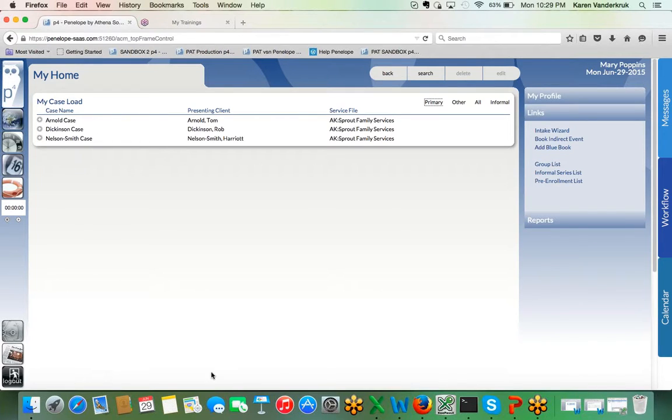So right now I'm logged in as a supervisor, Mary Poppins. In order to access the pre-enrollment list, it is on your right navigation as one of your quick links. So click on pre-enrollment list.